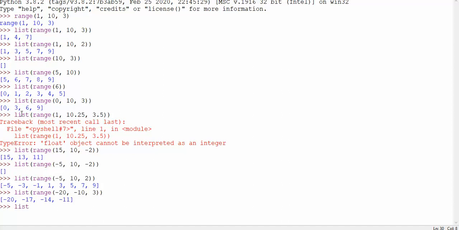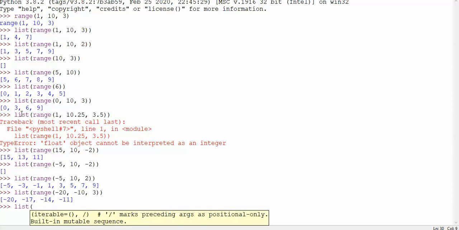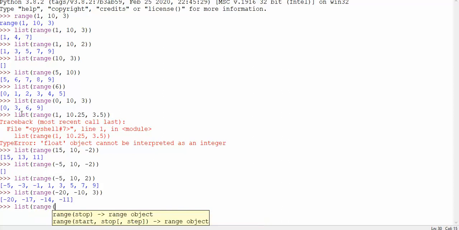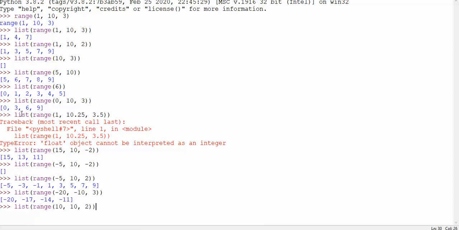Let's take one more example. 10, 10, let's say 2. Will it give any value? Any wild guess? Starting from 10 but going before 10. No, it won't give any value. So this is the point.